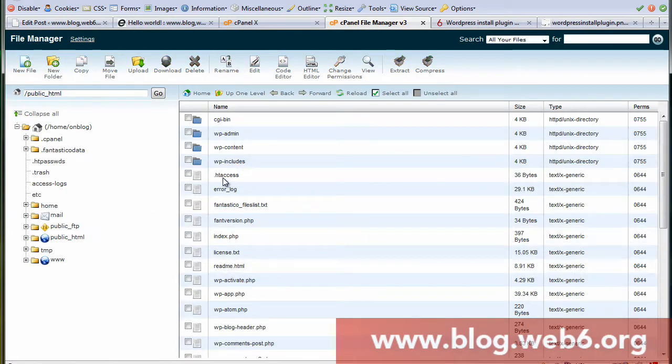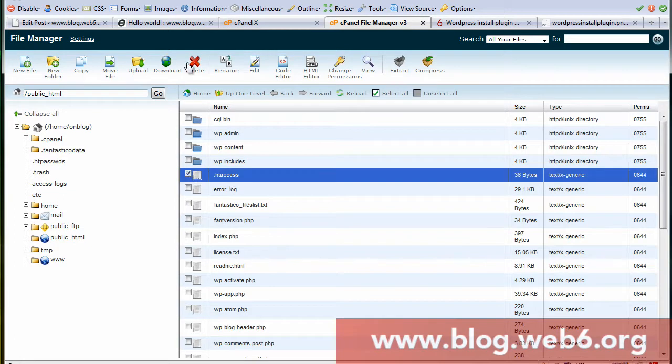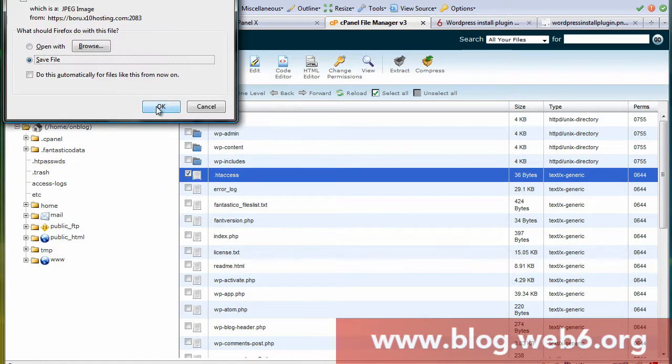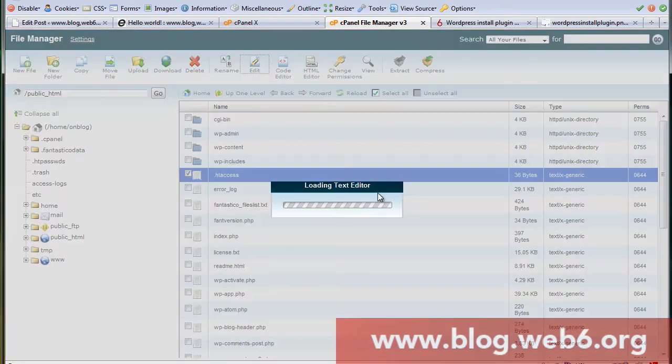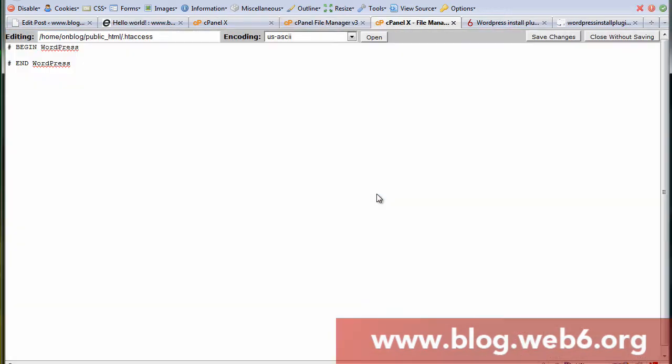Here you should see the .htaccess file. You're going to back it up by downloading, so download, and okay, in case you mess something up, then you can upload that file back. Then you're going to edit it by clicking edit. So be careful with editing .htaccess, that's why you have to back it up first.